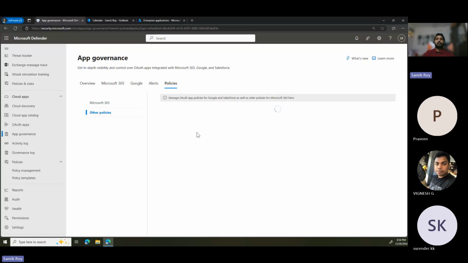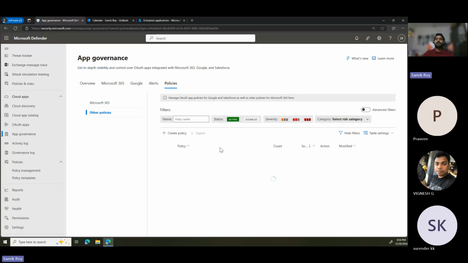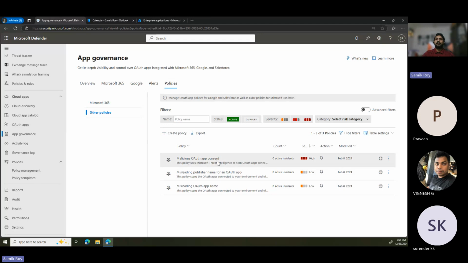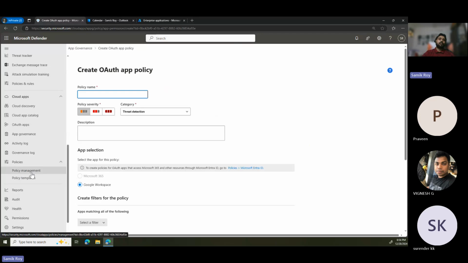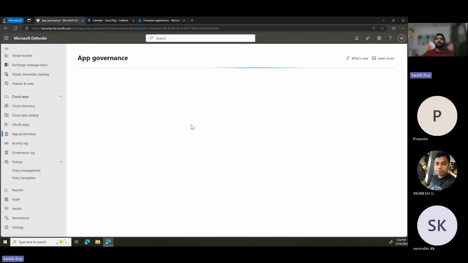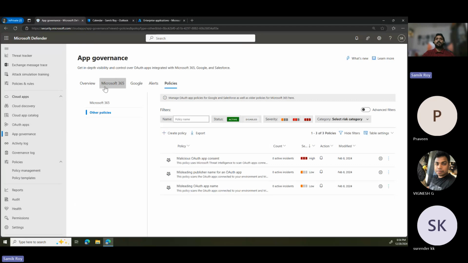Obviously, there are other policies as well, but that depends on whatever policies you create in policy management. For example, these are all the things already created. You can also create a new one from here. This will again take you to this policy console, right? So yeah, I think that's basically the summary of app governance. If I may get back to that for a while, and that's about it.